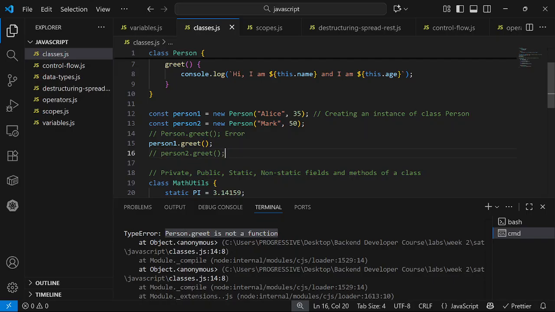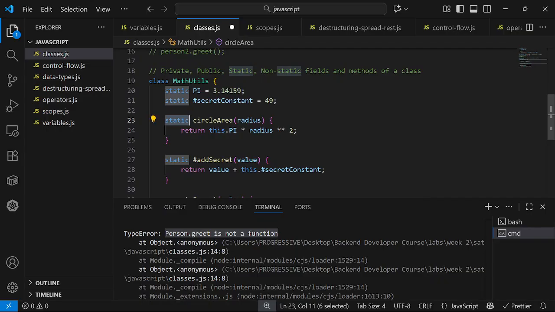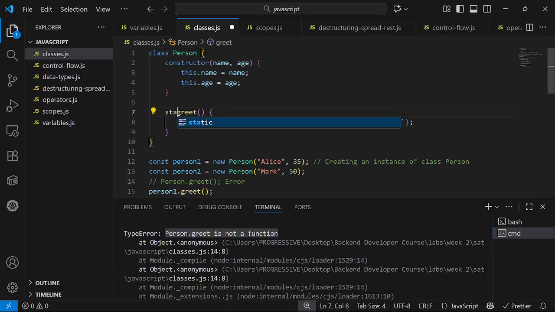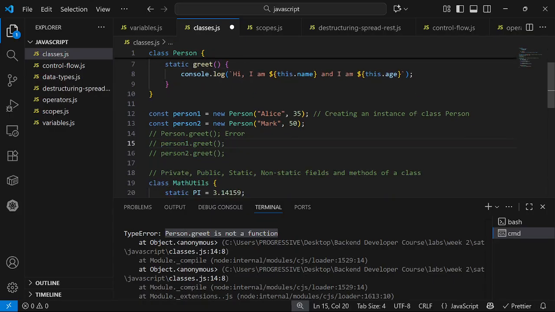but there's a way I can make it not throw an error. This is how we're going to do it. Let's demonstrate it in this other place. Okay, you see this static here. If I add static to my method or to my field, it means I can call that field or the method without creating an instance. So if I go back here and I add static here, let me console log this. Now let's see if it will work.